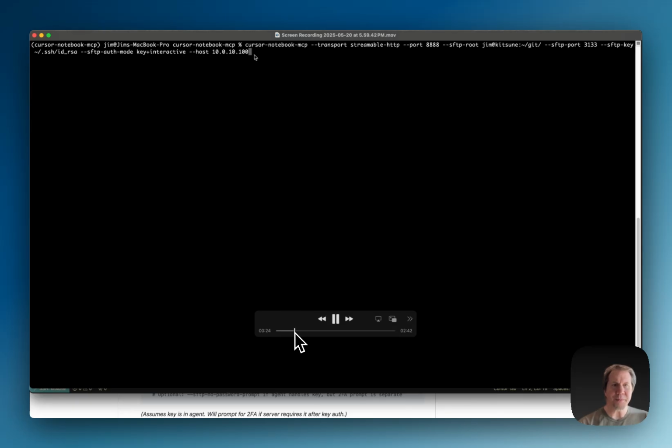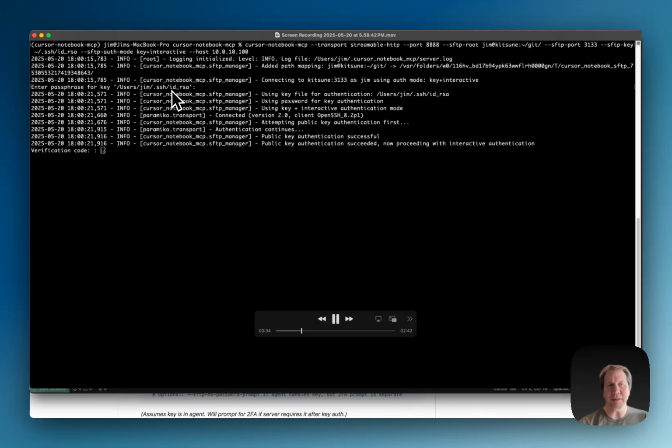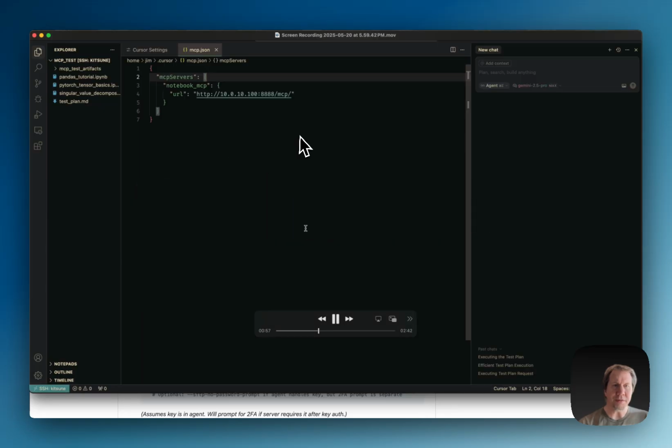Okay, I missed the first part. So when it boots, the logs get that far, and it prompts for the passphrase for, in my case, the key. So I type that in, and then, I'm looking for my two-factor auth code and typing that in. And we continue, and now the server's up and running, and you can see here the Paramiko stuff.